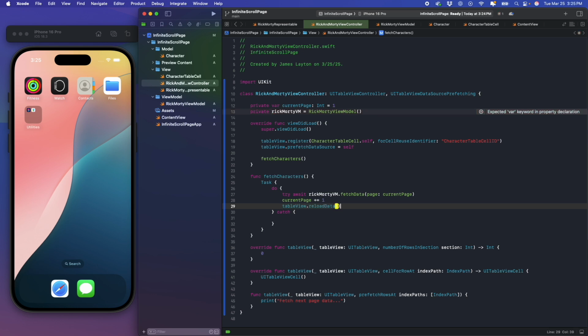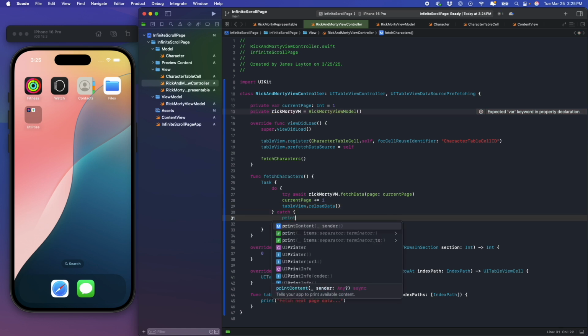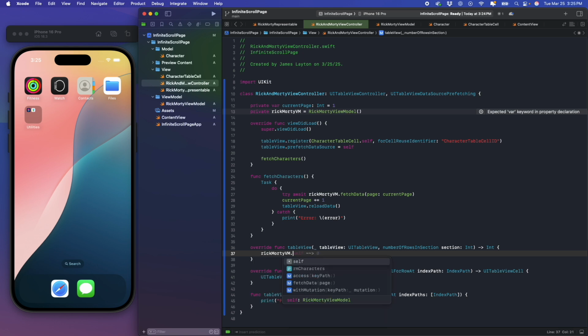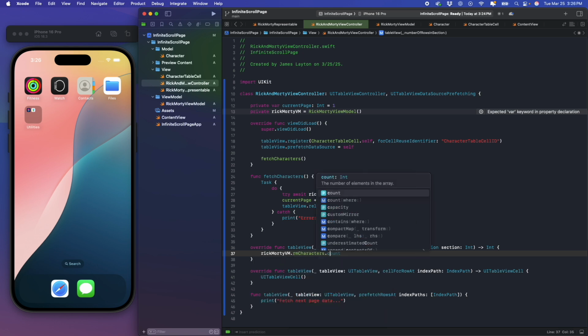And after that, we of course need to reload the table view. Then in the catch, we're just going to do a print, just so we can debug if any errors show up. And for the table view number of rows in section, we can simply use rickandmorty dot rm_characters dot count.